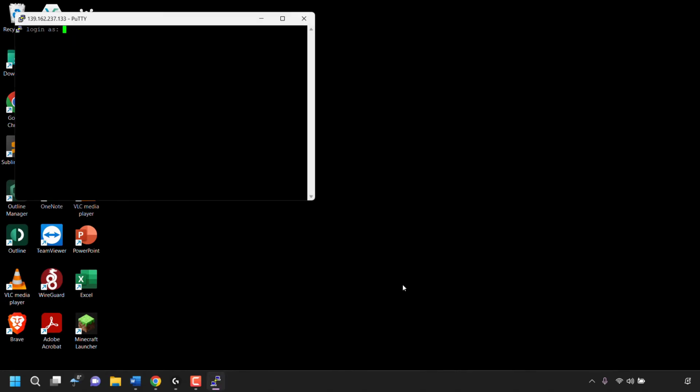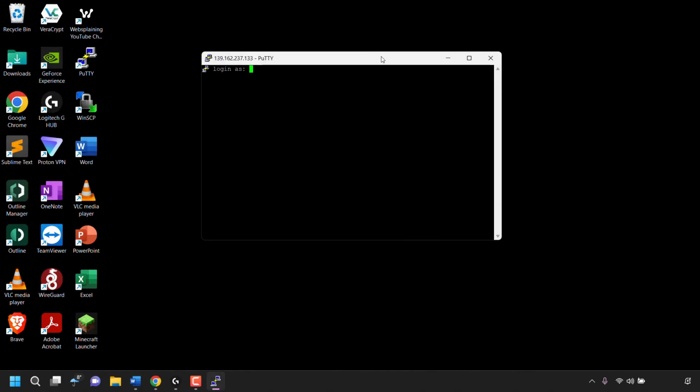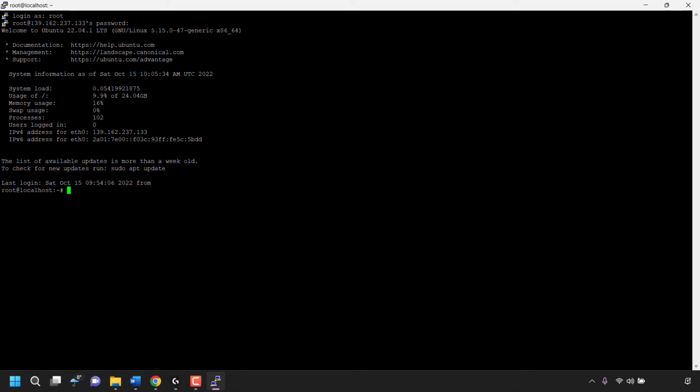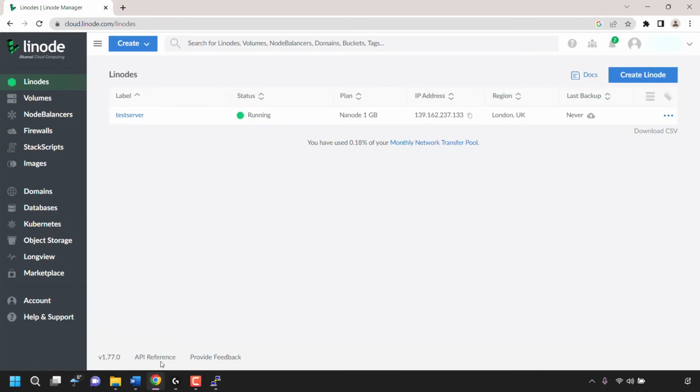Once done, your command line terminal will open where you'll need to log in as. I'm just going to maximize this window and I'm going to type in my username, which is root, and then I'm going to hit enter and I'm going to right click to paste in my password and then hit enter. And as you can see, guys, we have successfully logged in to our Ubuntu Linux server. And that pretty much concludes the video, guys, on how to shut down or power off your Ubuntu Linux server from the command line terminal.